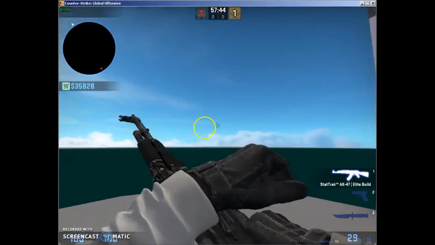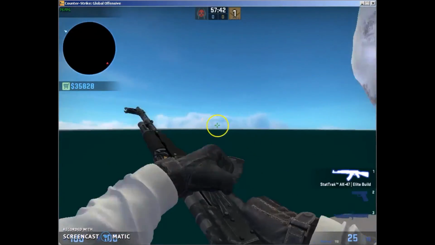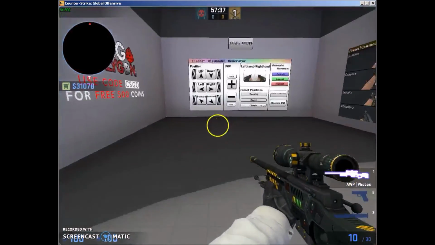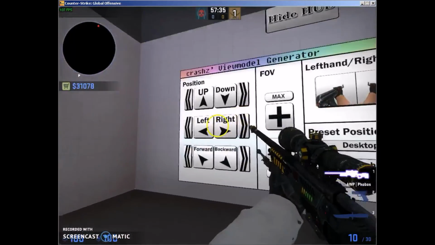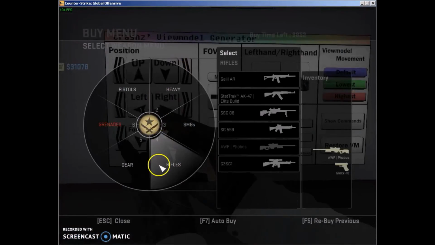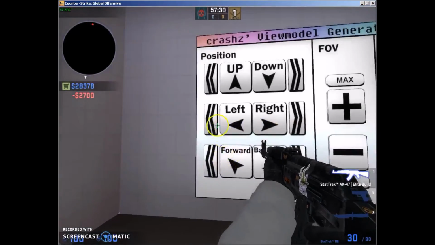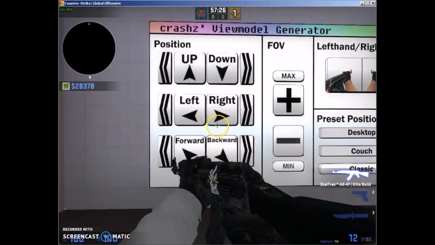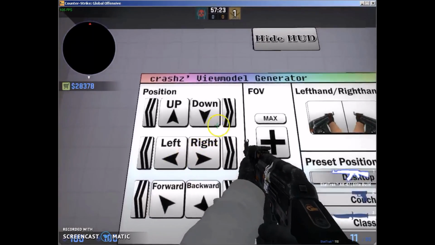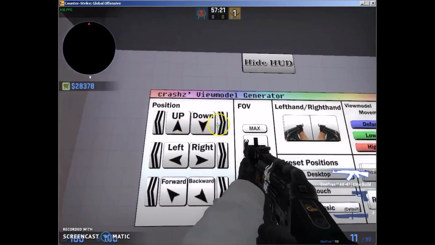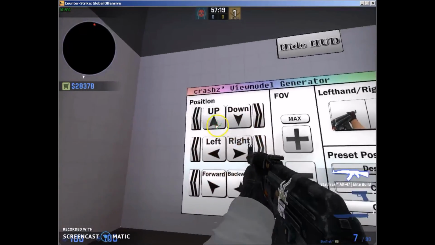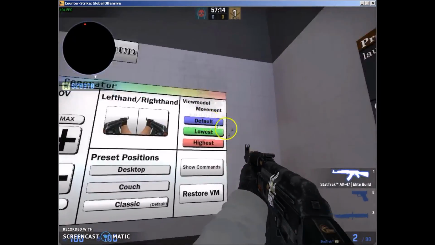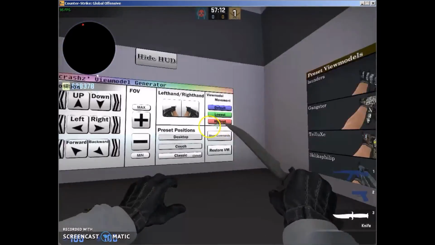And then, of course, when you're done, you can go over here, pick different guns and see how you like your view model. If you don't like it, you can change it. And actually, I'm going to customize mine a little bit. I'm going to put mine like this, bring it all the way forward, position it all the way down, put it up a little bit. Max field of view, default movement, right hand. I'm going to save it.